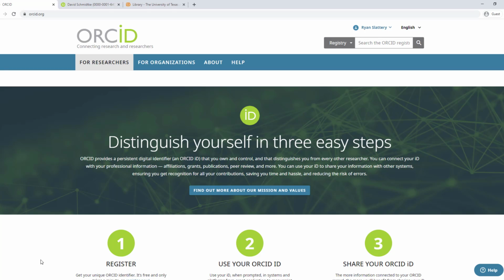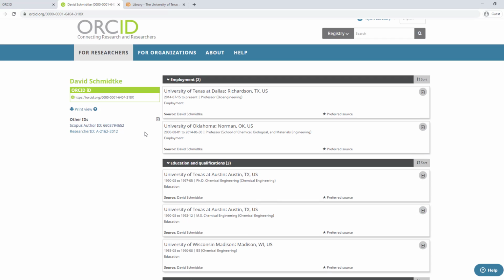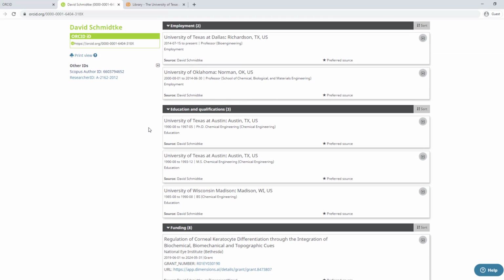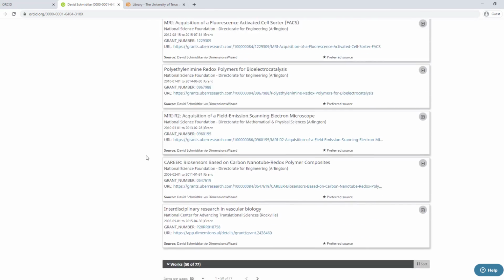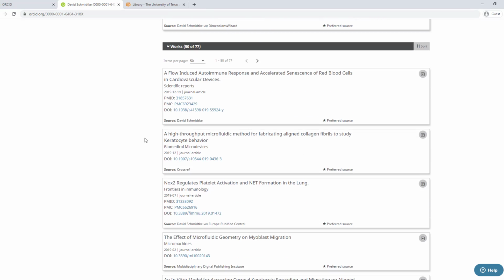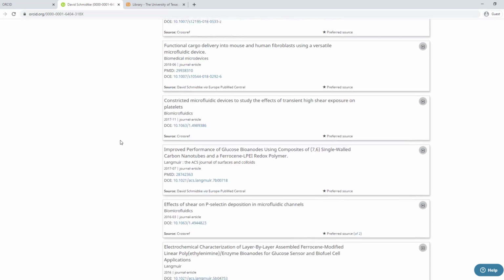So this is the ORCID website. I'll walk you through the website in just a little bit, but here is the profile of a faculty member, David Smith. He currently works at the University of Texas in Dallas in bioengineering. You can see his employment history, his education, and then you can see his funding, the grants that he has earned. You can see all the work that he's published, and so on. They have the DOIs attached to them. You can see when they were published, and so on and so forth.